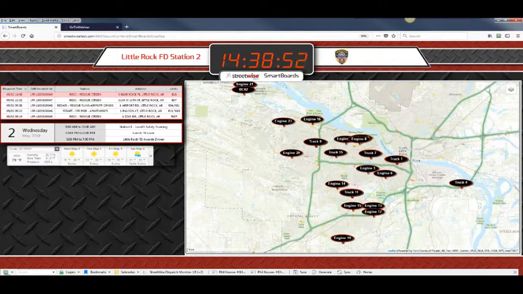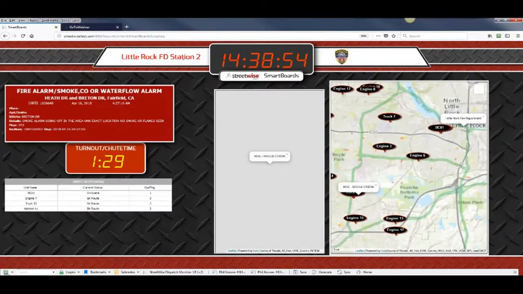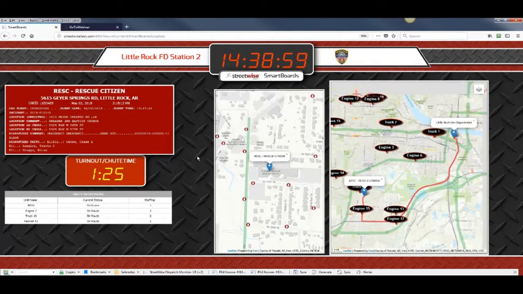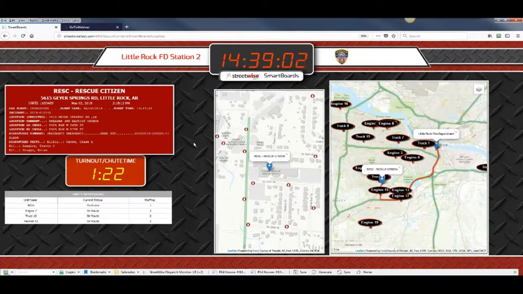When that station receives a call, it then goes into alert mode. This is the alert mode, and it happens automatically when a call is received for that station. So a lot of times the smart board will actually go into alert mode even before the radio has activated. You get the information about the call showing.